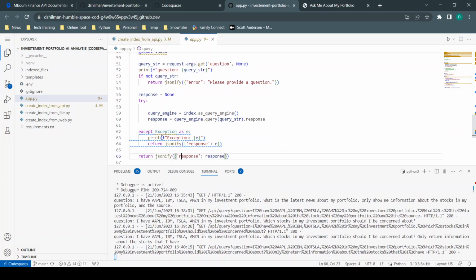So in a nutshell, this is a project that I've created using ChatGPT, Llama, OpenAI, and Flask libraries.